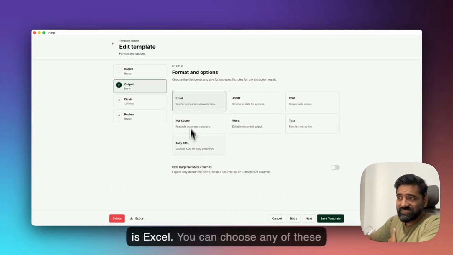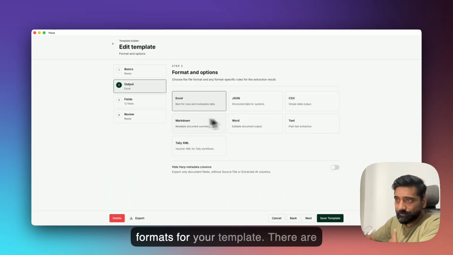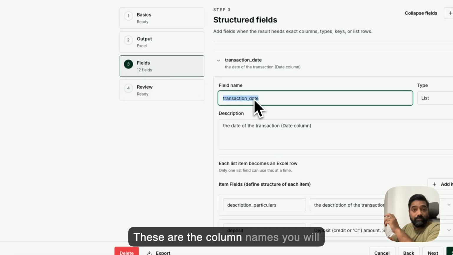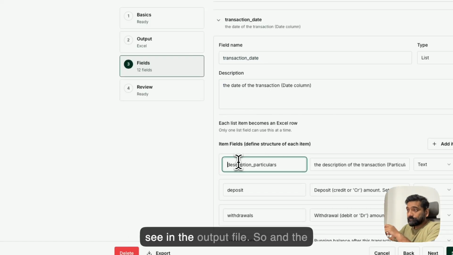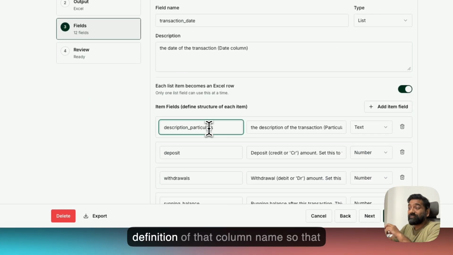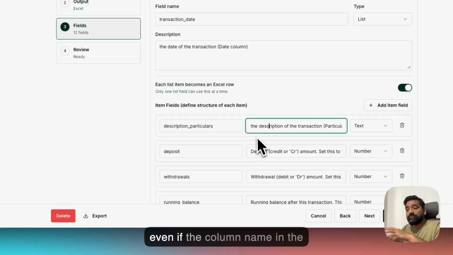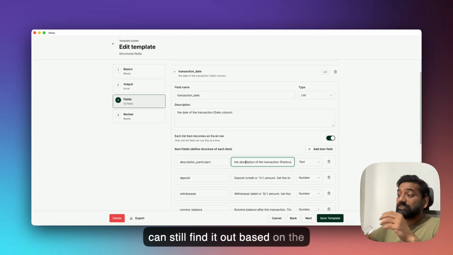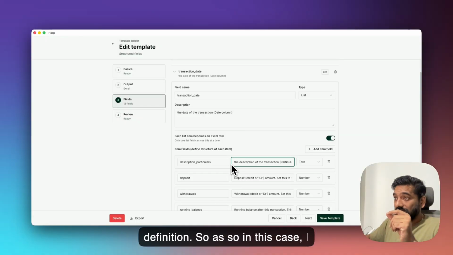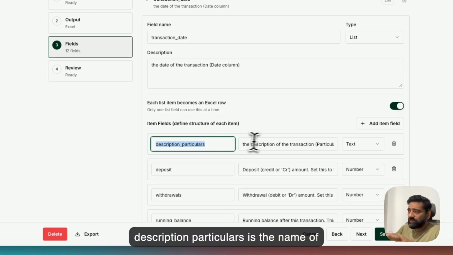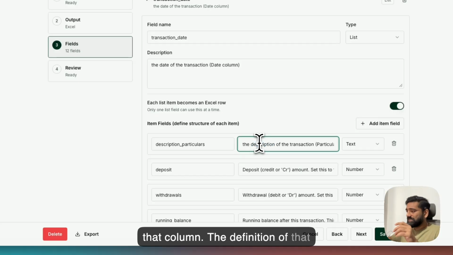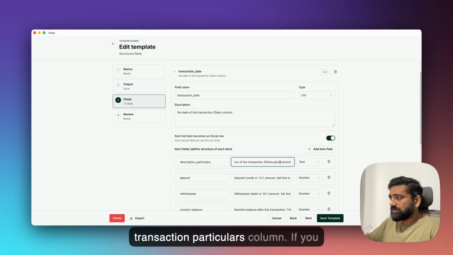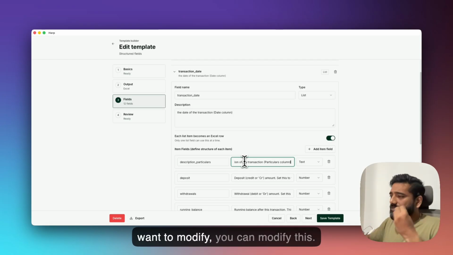The output format is Excel. You can choose any of the formats for your template. There are 12 fields that are part of this template. These are the column names you will see in the output file. And there is a definition of that column name, so that even if the column name in the document is something else, Harp can still find it based on the definition. So in this case, description particulars is the name of that column. The definition of that column is the description of the transaction particulars column. If you want to modify, you can modify this.